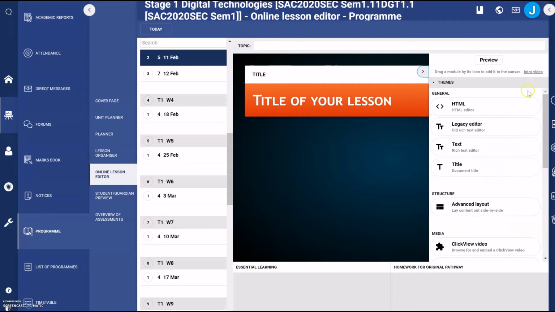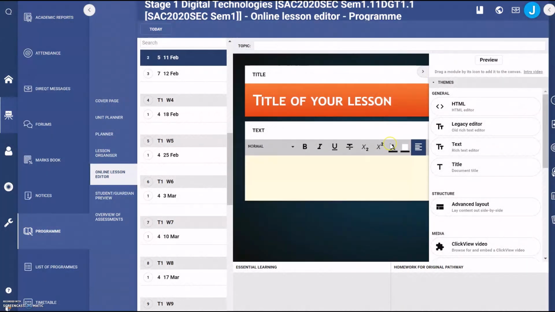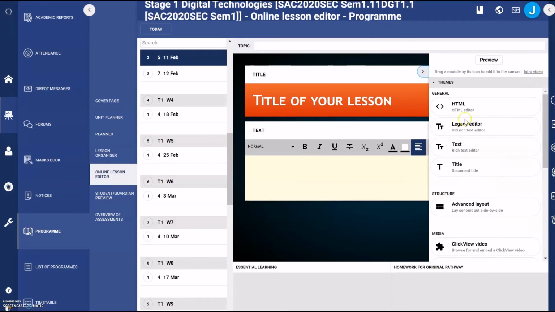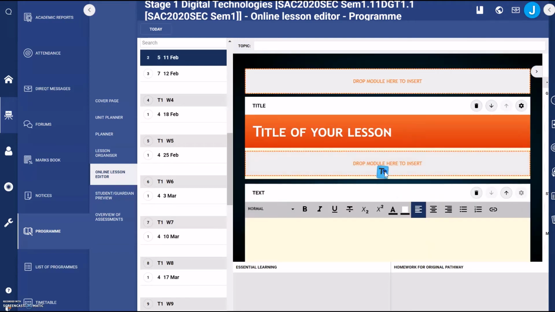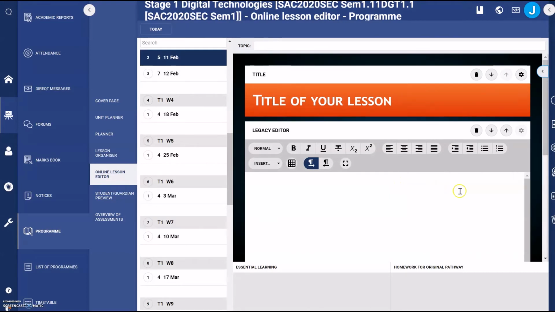Now you have two options. One's called the Legacy Editor and the other is called Text. The basic difference between the two is that if I drag across the text and drop the text, you will notice these are my editing tools only. If I choose to use the Legacy Editor, you will notice that I have a greater range of options. The Legacy Editor will enable me to insert, for example, tables and things like that.